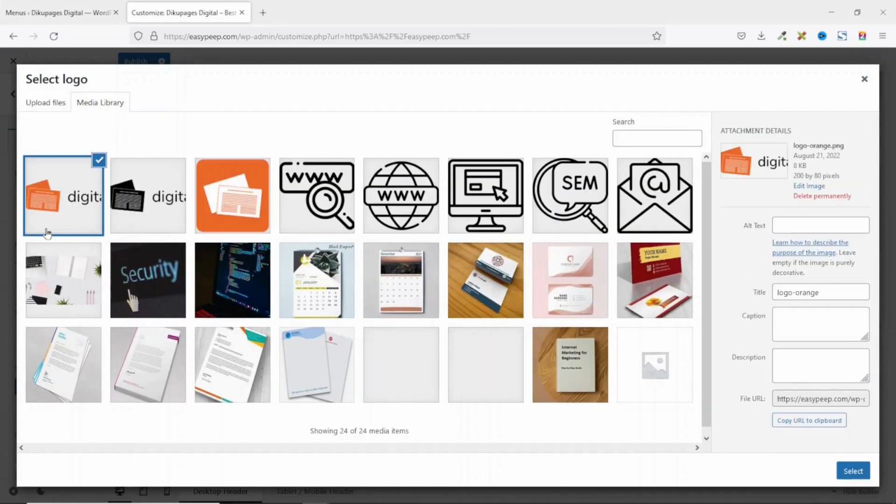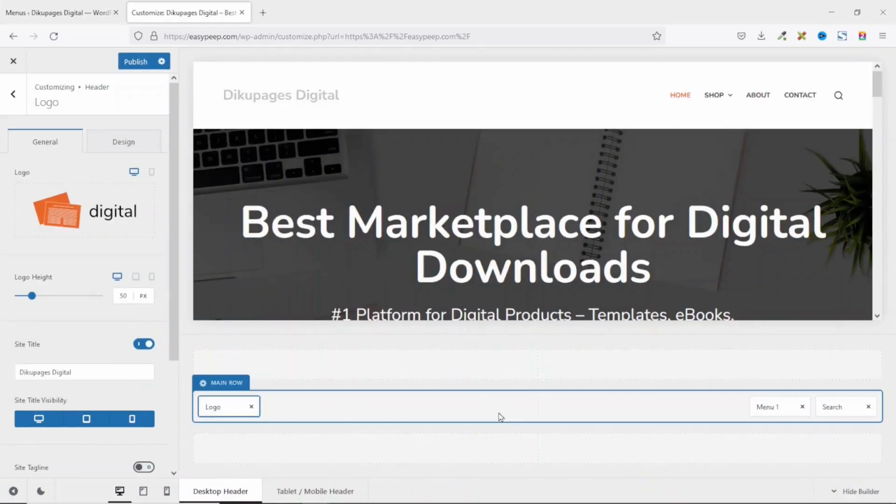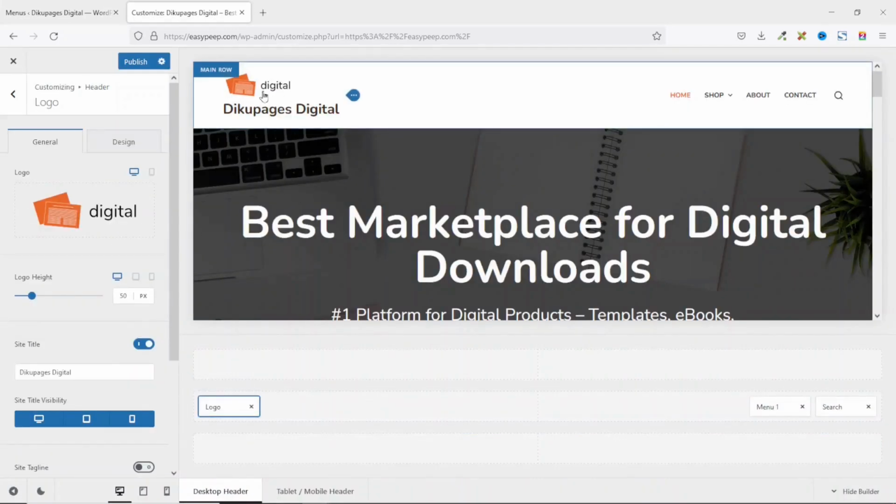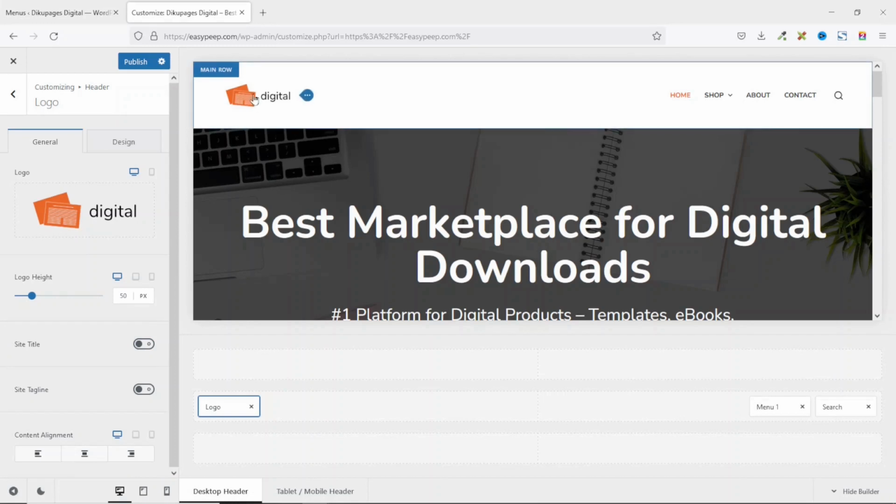So we have 3 logos added, and this is the one we are going to use for now. It's already selected. Then we go ahead and click on select, and it will appear right here. Awesome. However, we don't want the site title anymore, so we go ahead and hide it. Also, you see that our logo is a bit small. You can increase the size from here. That is logo height.